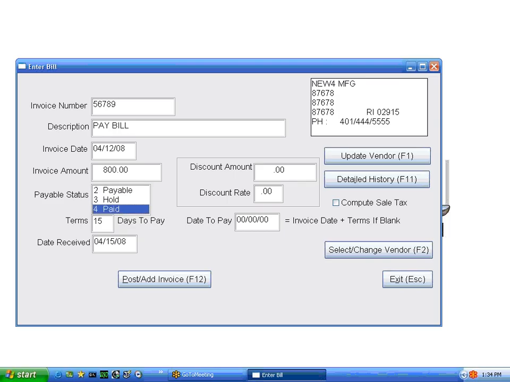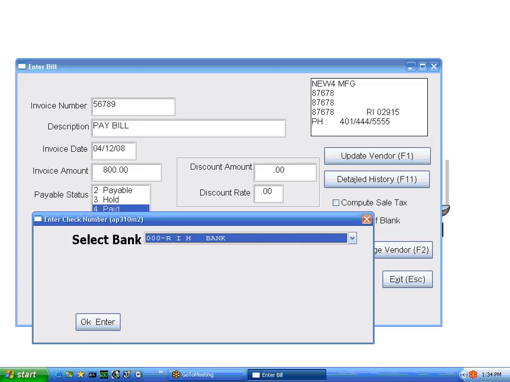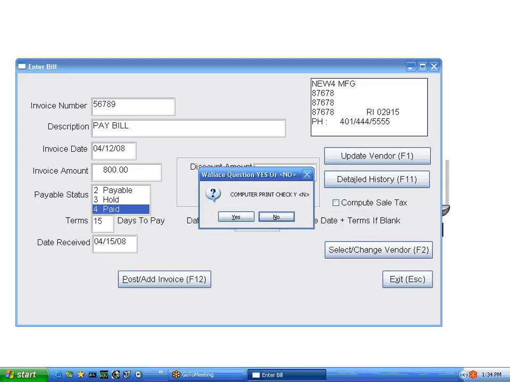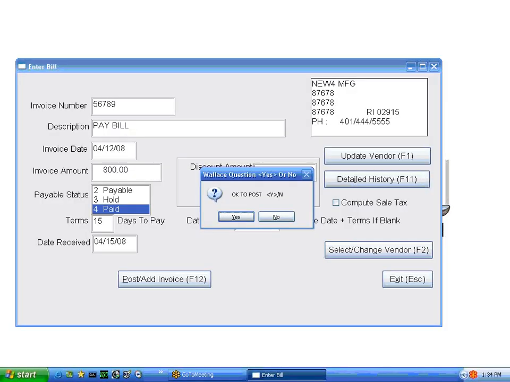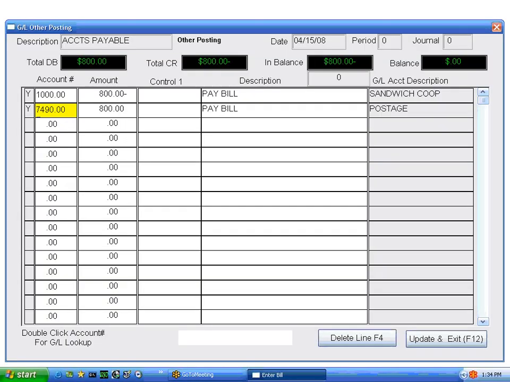And now we're just going to say pay, and it wants to know our checking account. It wants to know if I want the computer to print the check, or did we already write the check out, or we're going to write it by hand. It wants to know the next check number, which should be 211. And now we're all set, and that's now in there.